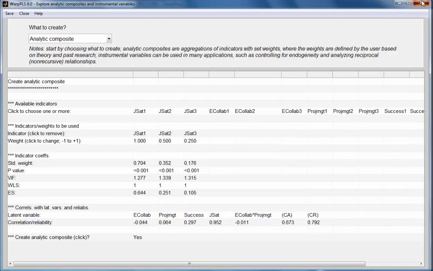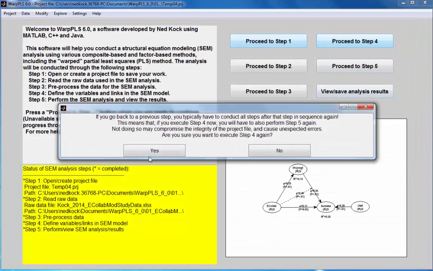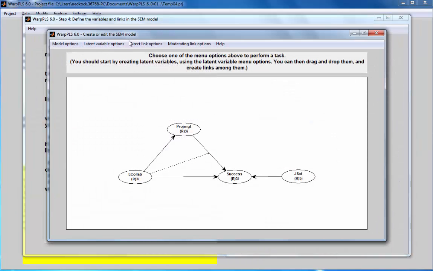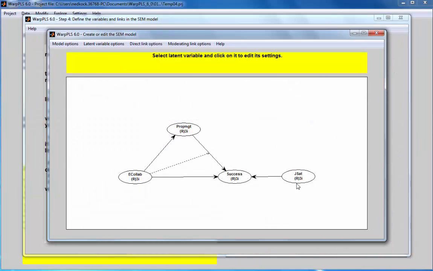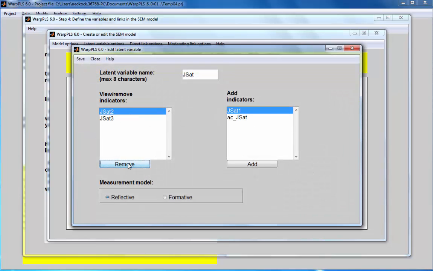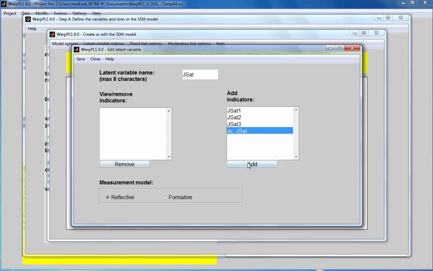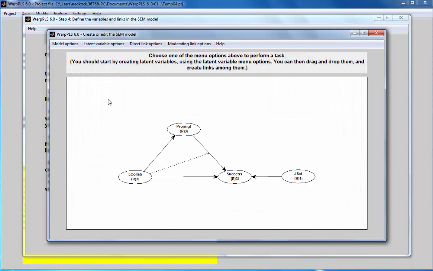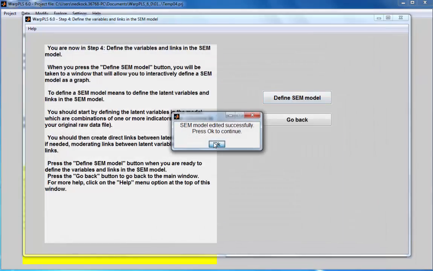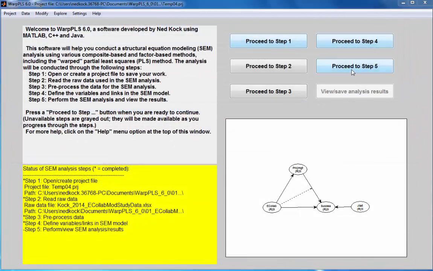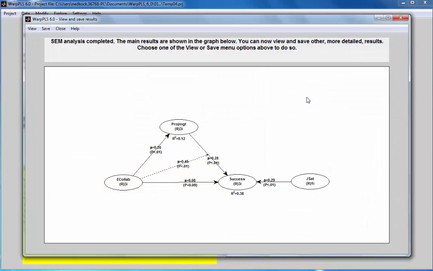So to use it, I'm going to close out of here. I'm going to redefine my model, and I will edit this latent variable. Instead of using the original indicators, I'm going to use only one indicator, and this will be my analytic composite. The results should be more or less the same as they were before. So this concludes this demo, which shows how I can define and use analytic composites in structural equation modeling analysis.